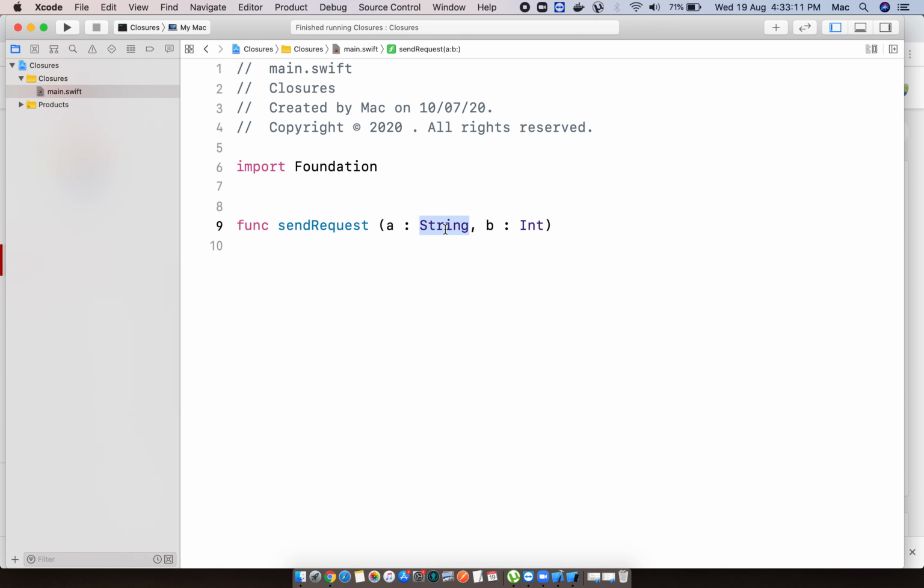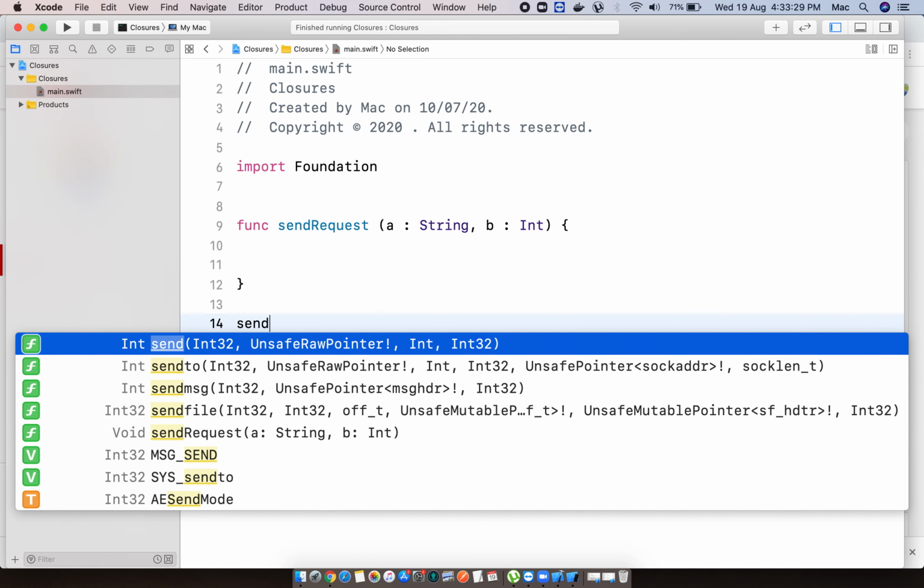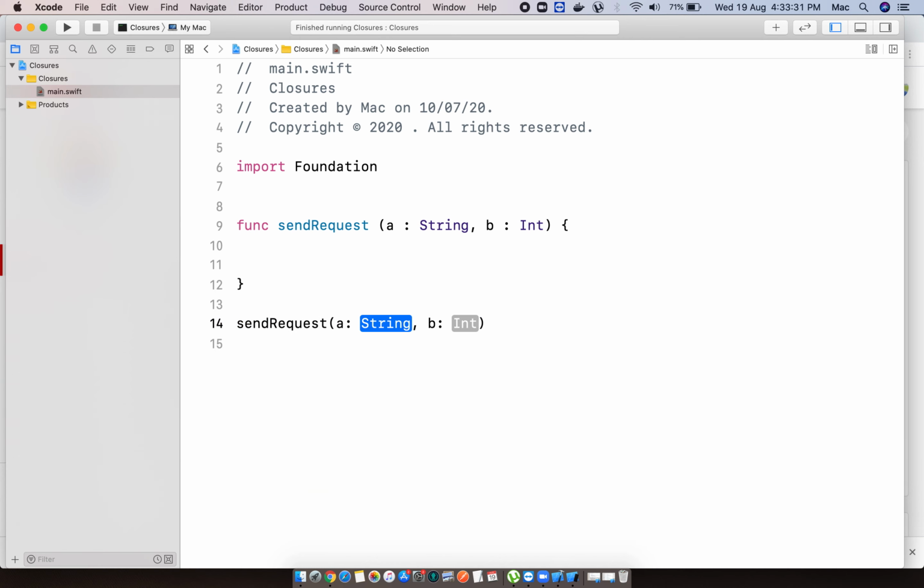I pass it two parameters. This is the name of the parameter, this is the type of the parameter. This is the name of the parameter, this is the type. What type? This is the integer, this is the string. Okay, now implementing the function. Now how to call this function? Simple, sendRequest. After that you need to open the parentheses, and it will take the parameters automatically.